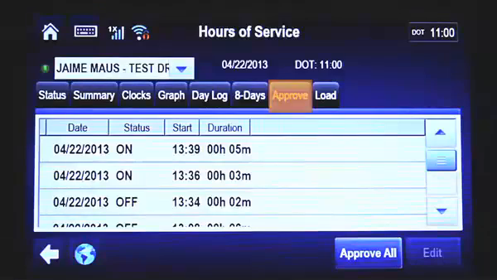The Approve tab shows all the duty status changes that have not yet been approved. The most current duty status does not appear in this list.